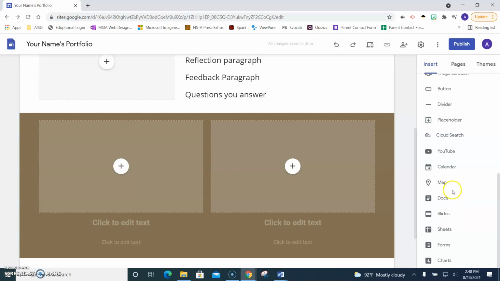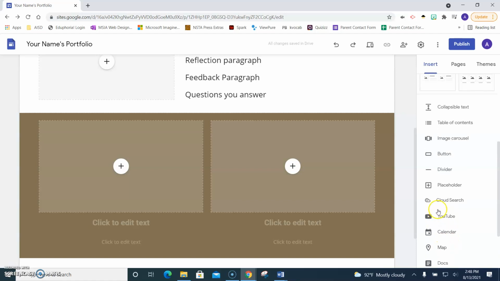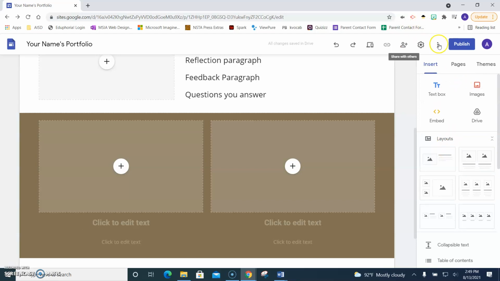So if I have you do a recording and you publish it to your student YouTube account, you can include the video there, a divider, a Google Doc, a slide, a sheet, image carousel. If I had you take like 20 pictures, you can add it in as an image carousel, and it would put all the pictures in there and just kind of rotate through them. Okay.